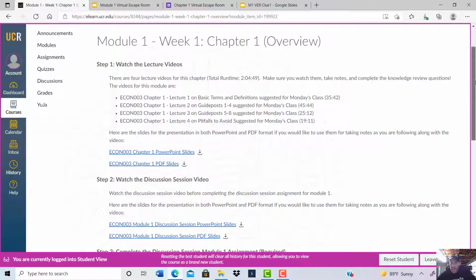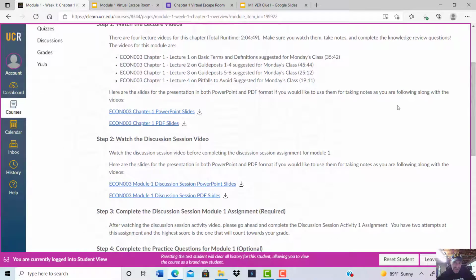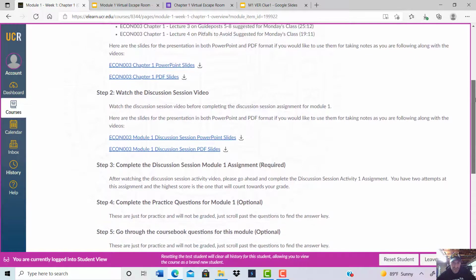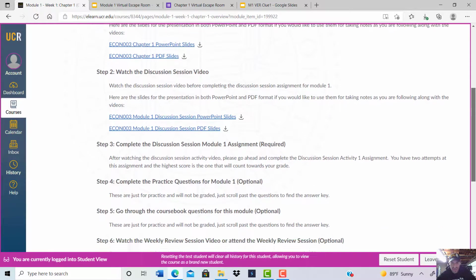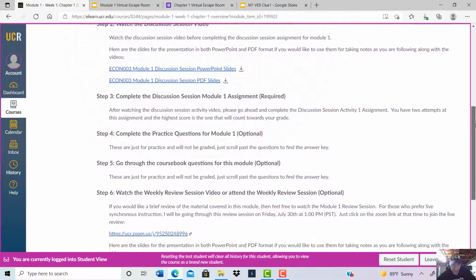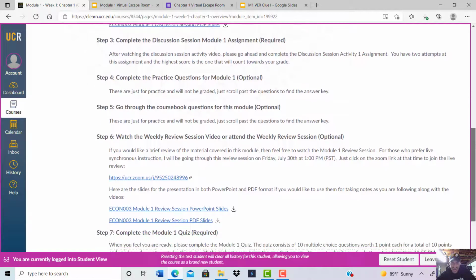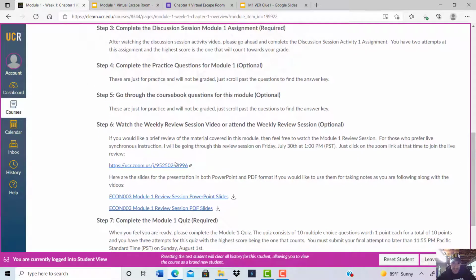If you want to take notes as you're following along, I did provide these slides in both PowerPoint and PDF format, right? So if you don't have access to PowerPoint, you can get the PDF version, right? Same thing with the discussion session video, that's provided to you in both PowerPoint and PDF format, the slides that correspond with that one, right? And then it tells you, of course, to complete the assignment. You got the practice questions, the course book questions, the optional review session. There's the link to our review.